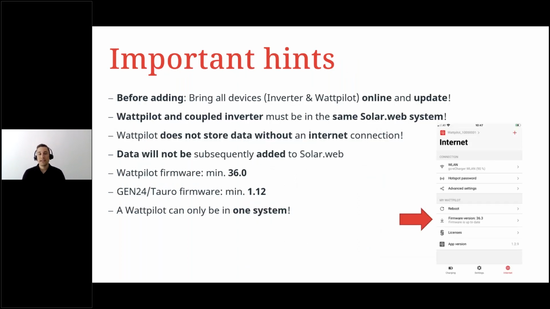Yeah, some important hints about the Wattpilot integration now that I have for you. First of all, and this is a very important step, when you first add a Wattpilot into an existing Solar.web system, please make sure that all devices are online and up to date. So first of all, when you start the process, please make sure that both inverter and Wattpilot are online in the same network. And therefore, you can make sure that you can take an update, first of all, on the inverter, and second also on the Wattpilot.